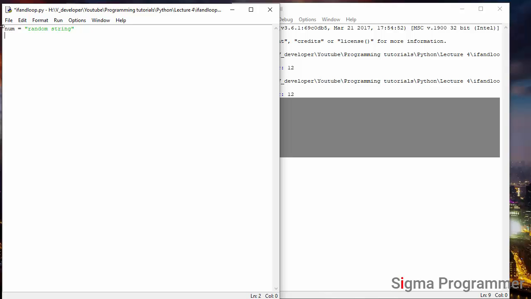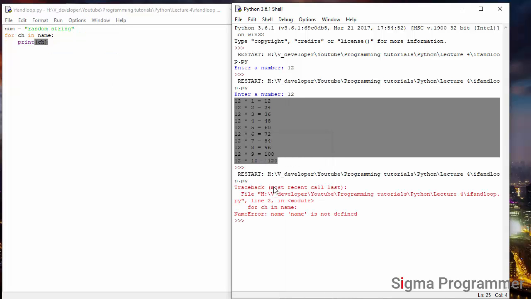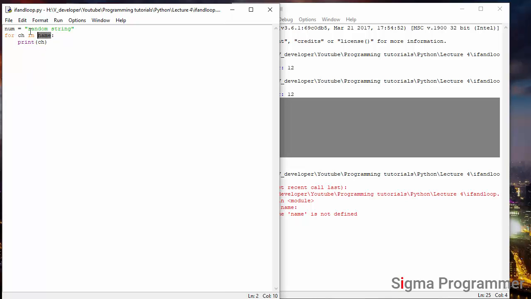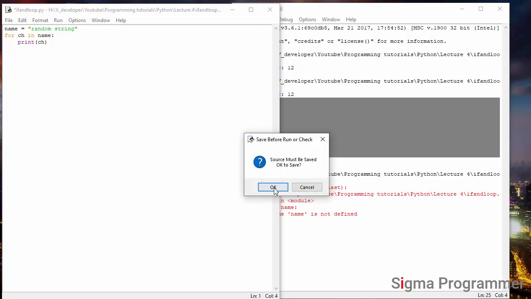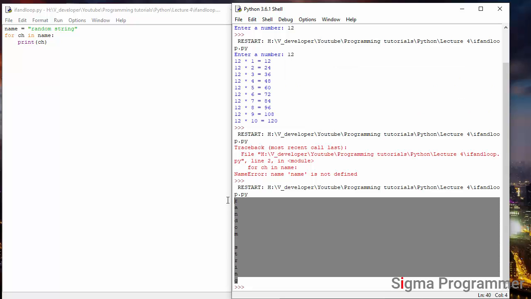Now how we traverse it is we're going to use a for loop, and we're going to type print, and print all the characters. Let's see what happens. Oh, I think it should be name. Okay. So as you can see, we are going through the string.